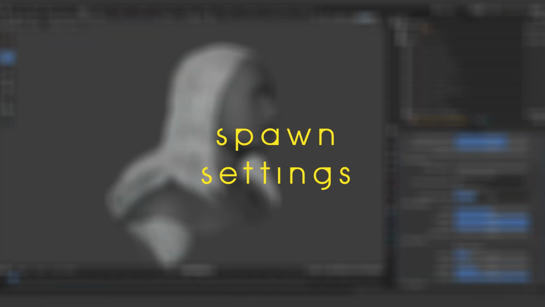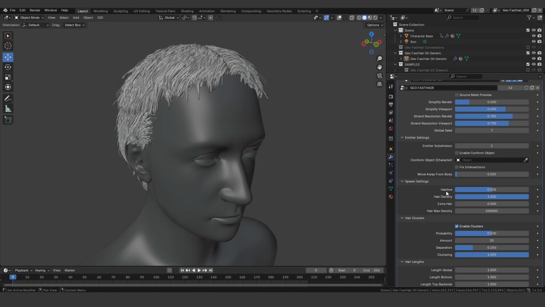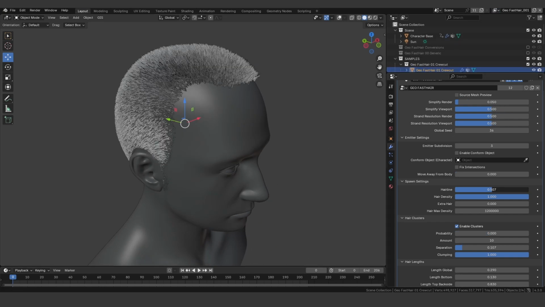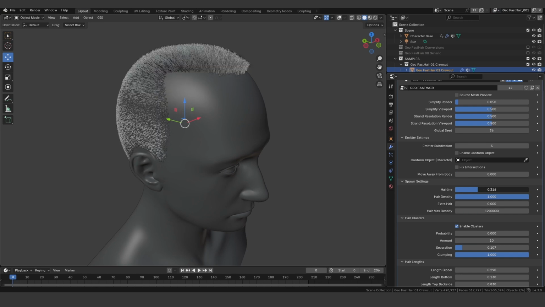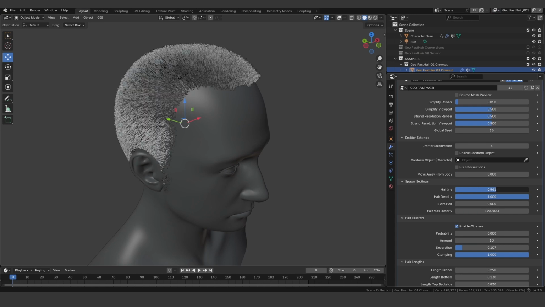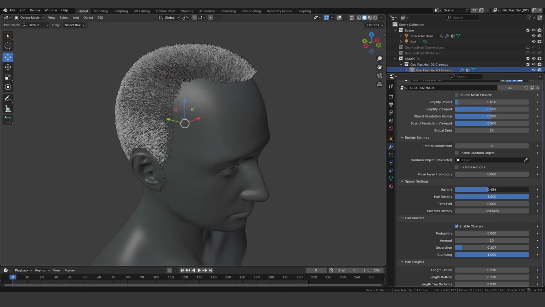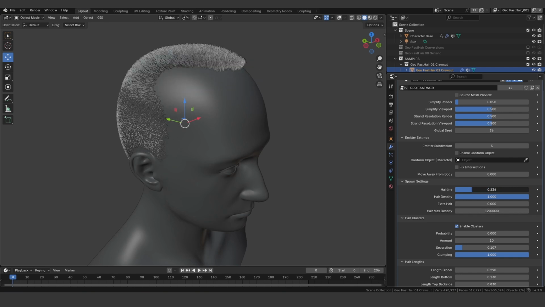All right, let's look at the spawn settings. So the first is the hairline, and to look at the hairline, let's look at a hairstyle that's very thin, like a crew cut here. What this slider does is control how much of the scalp gets hair. So a young person probably has a very low hairline, and an older person can have a receding hairline.